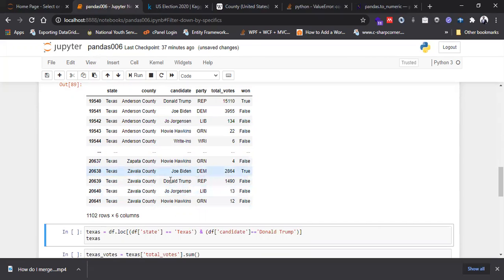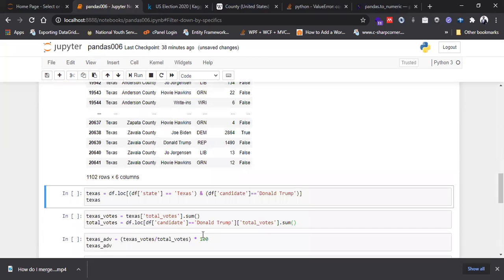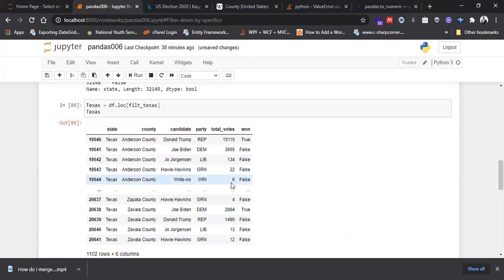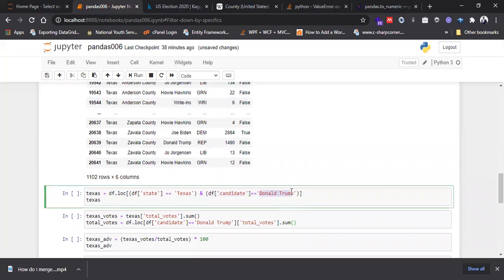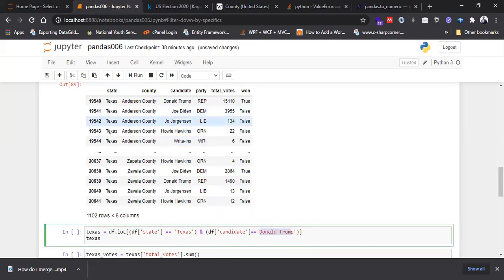So what if I'm interested not just in votes from Texas, but maybe I'm an analyst for President Donald Trump, and I'm only interested in his votes from that particular state? I can add more than one condition together. As you can see, it's good practice to put each condition in parentheses. I have a condition here, checking if in the candidates column the name is Donald Trump and also the state is Texas.